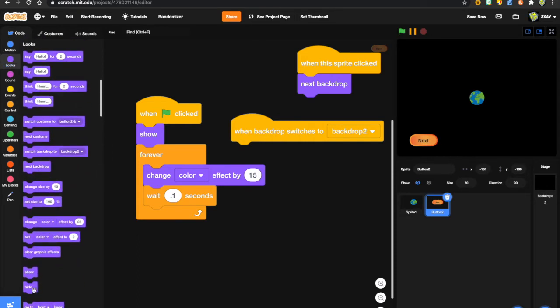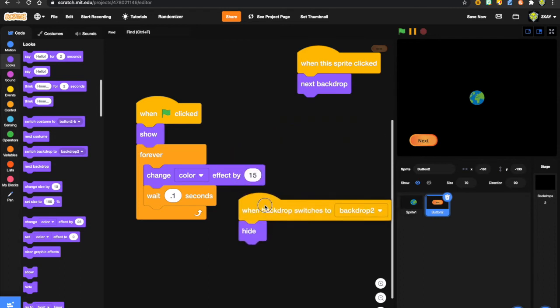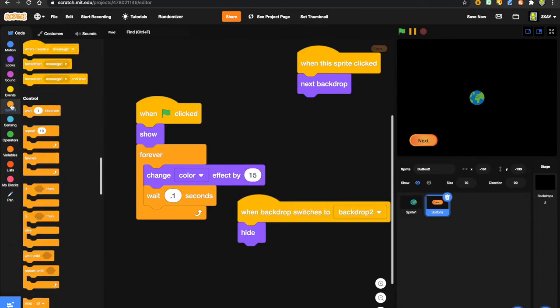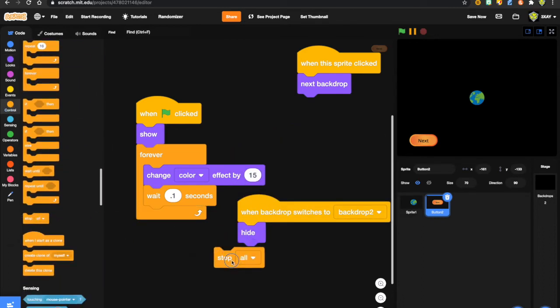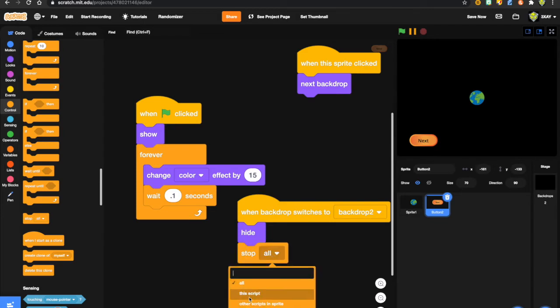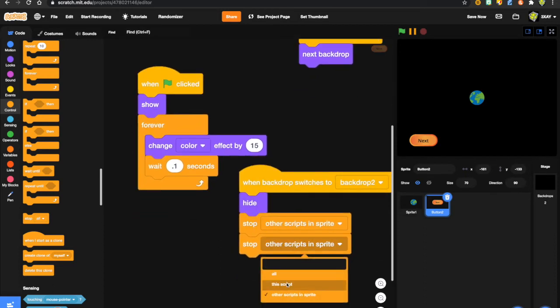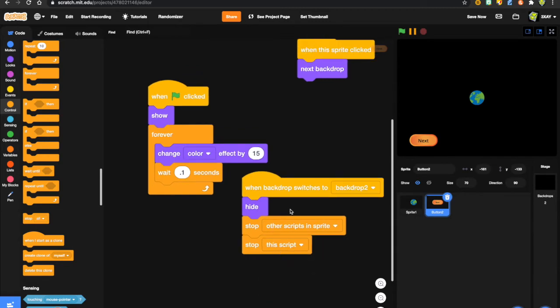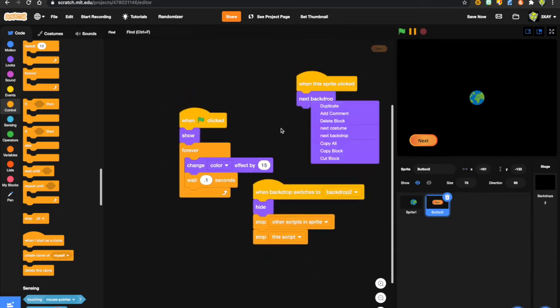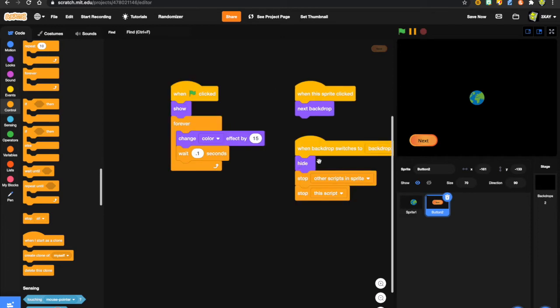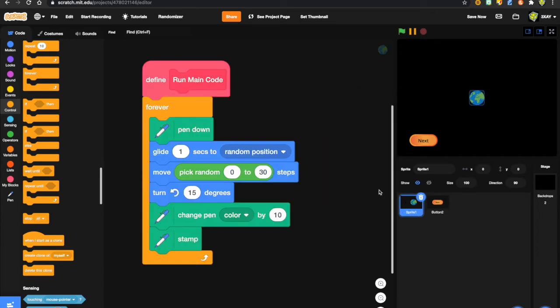So you want to hide, and you want to stop the other scripts in the sprite. Not stop all. You want to grab the stop all block, but you want to click this arrow and click on stop other scripts in the sprite. Then right click, duplicate. Do that and do this script. Just a little confirmation, make sure everything's all right. So now we have this whole button coded.